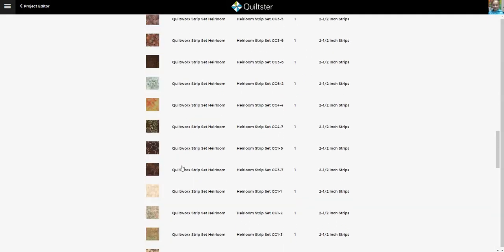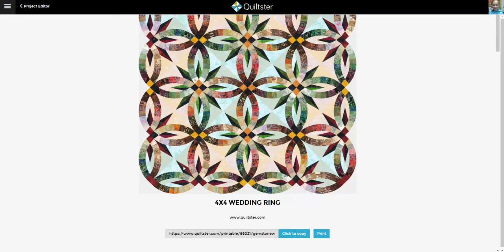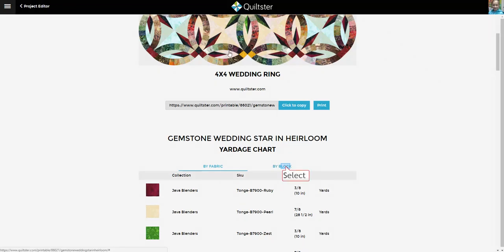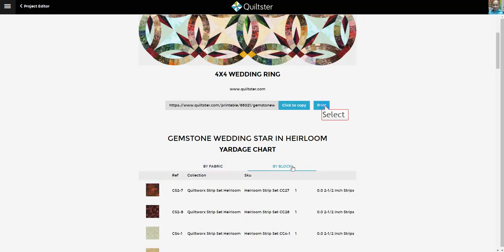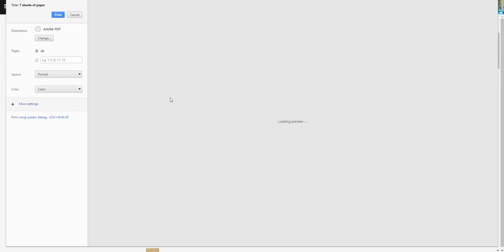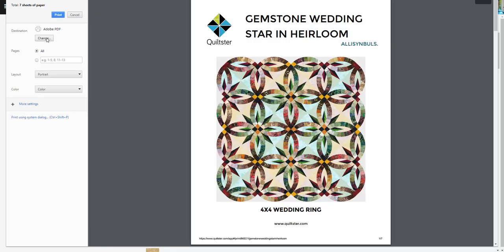They can not only see the yardage by fabric here, but also click on this by block. You can click the print button, and in the print button, you can save this out to a PDF on your computer. If you do that, this will save your project information.